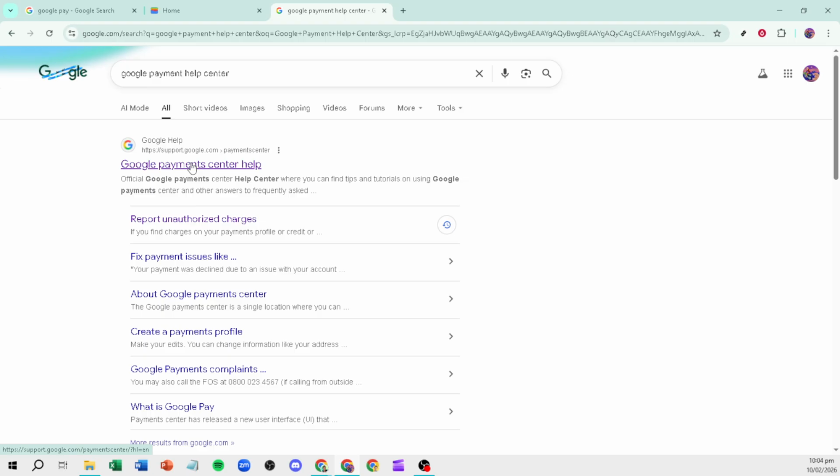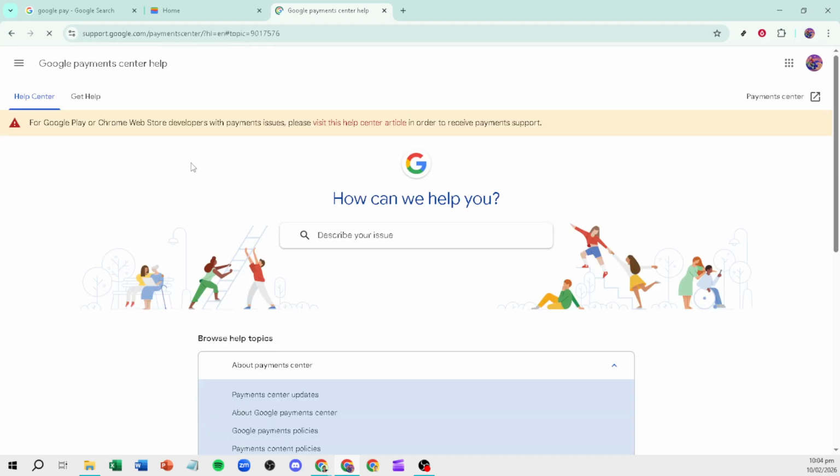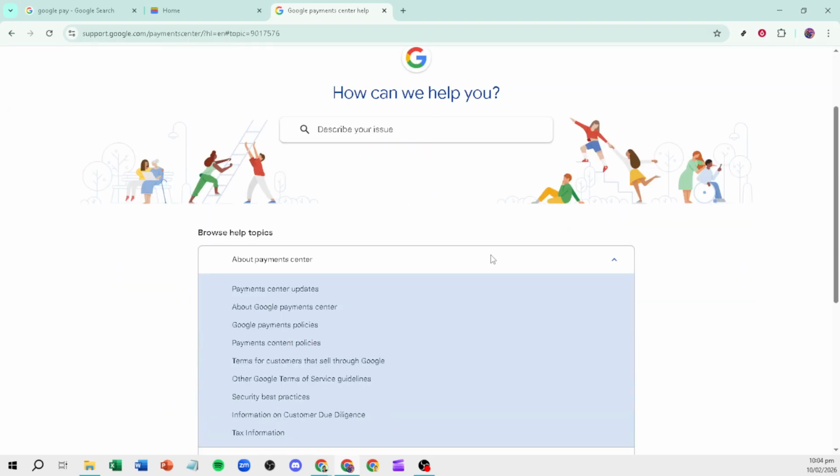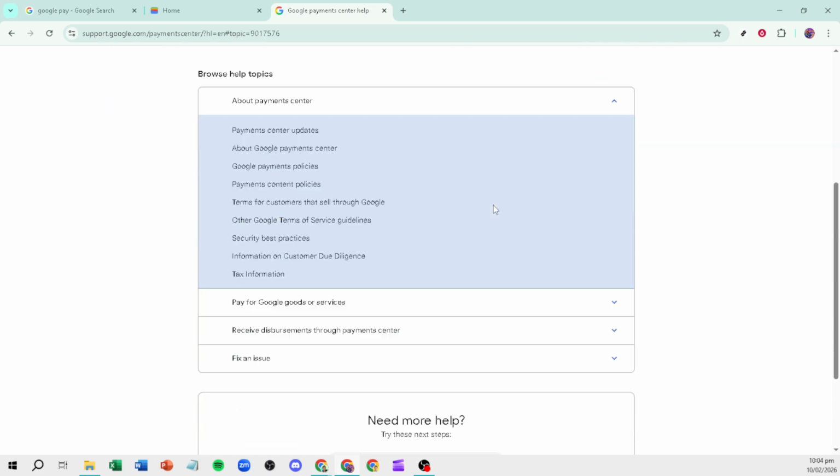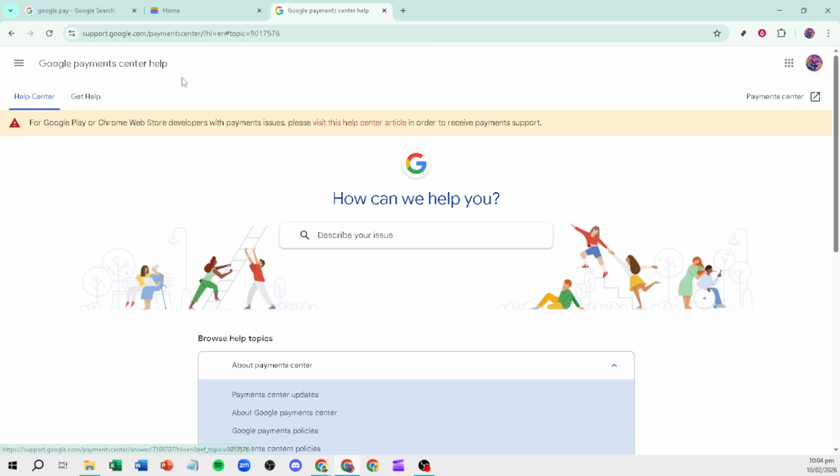Once you're on the Help Center, select the page labeled Google Payment Center Help. This is the central hub for issues related to Google Pay, payments, and subscriptions, and it's where Google lists the most current ways to contact support.